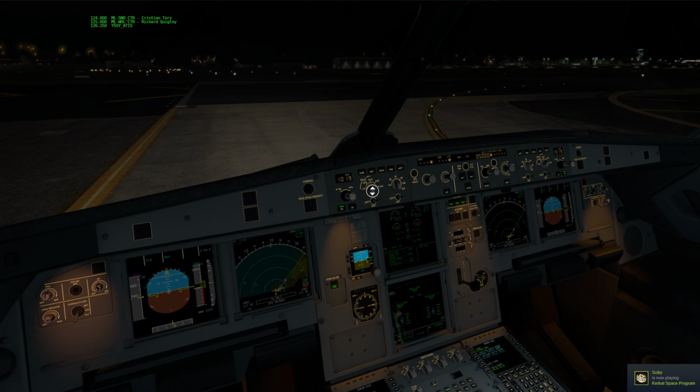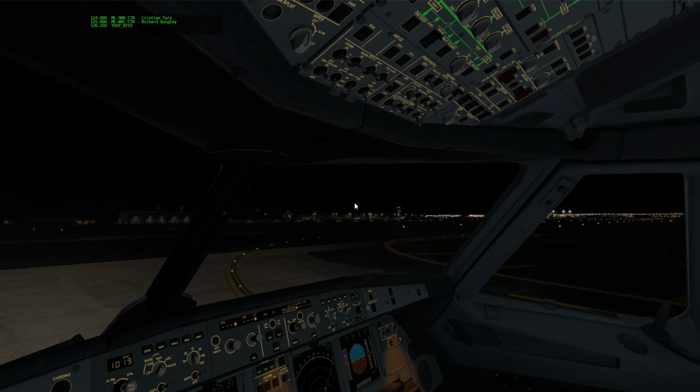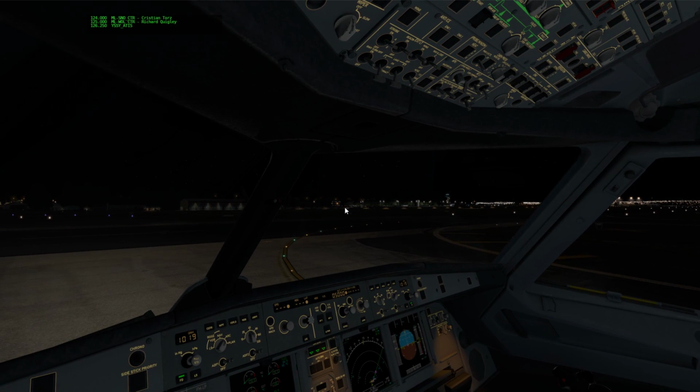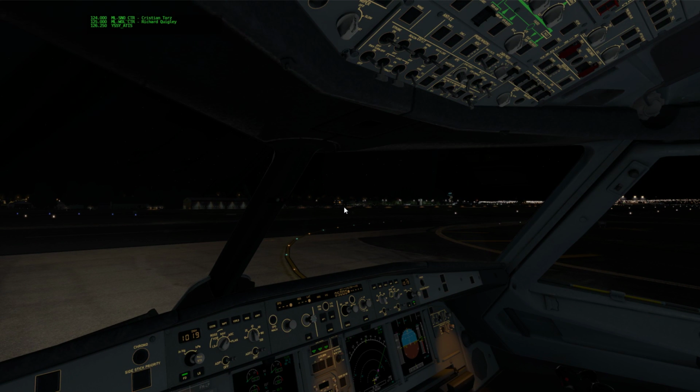Qantas 497 holding short runway 25, ready for takeoff. Qantas 497 airborne, fly runway heading. Your wind's 300 at 06, runway 25, clear for takeoff. Clear for takeoff, Qantas 497.